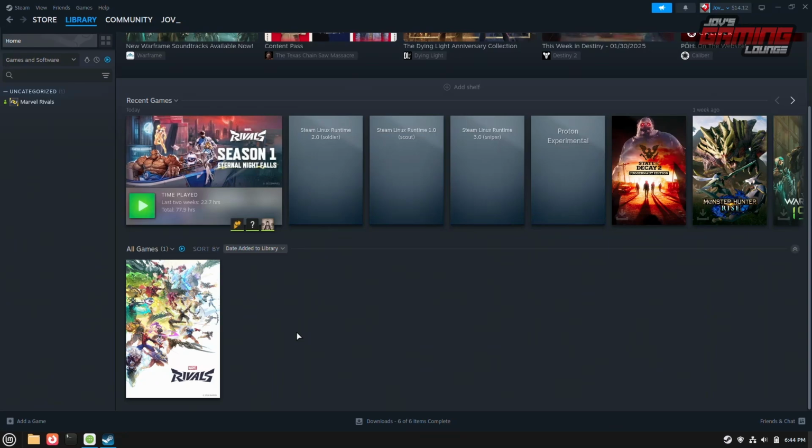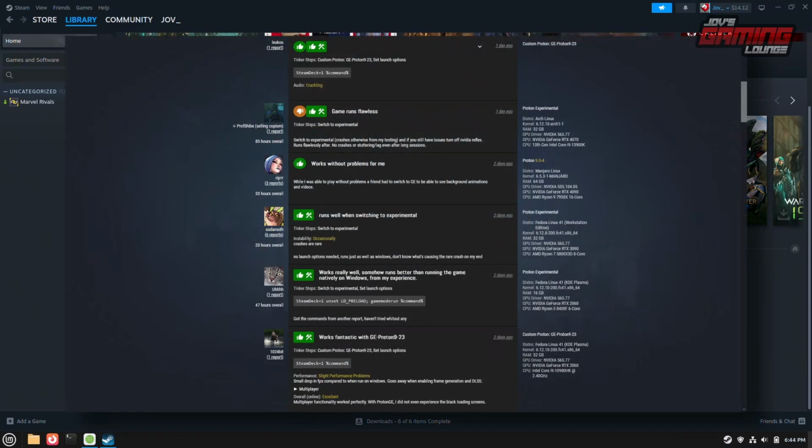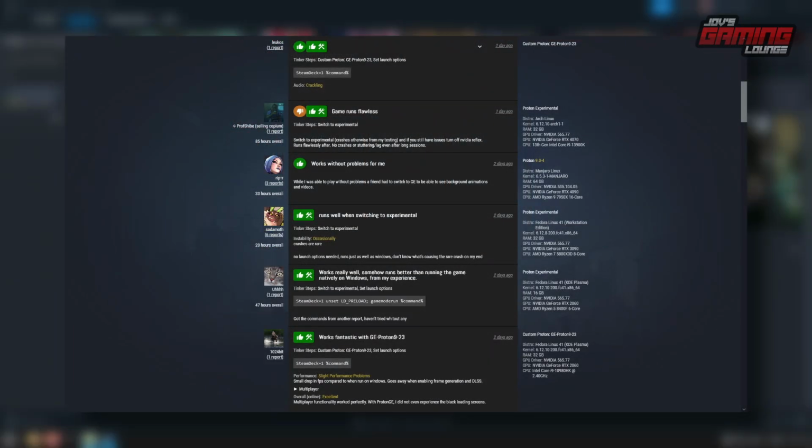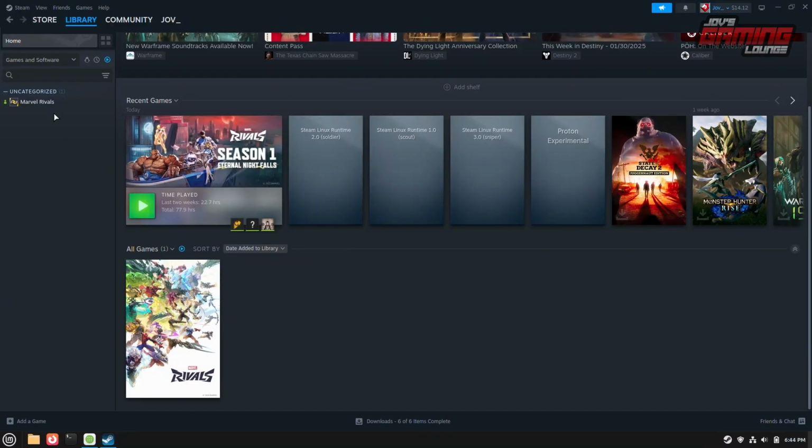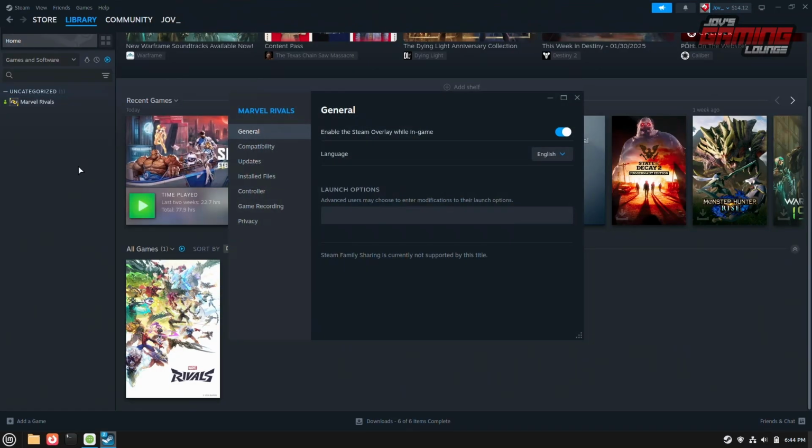Now that we've downloaded Marvel Rivals, as it turns out, there's a specific setting that needs to be enabled in order to play Marvel Rivals smoothly. In your Steam library menu, right-click on Marvel Rivals and select Properties.